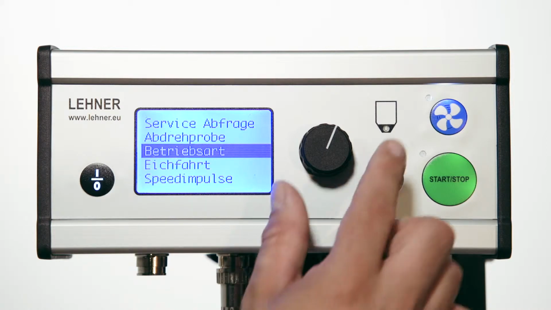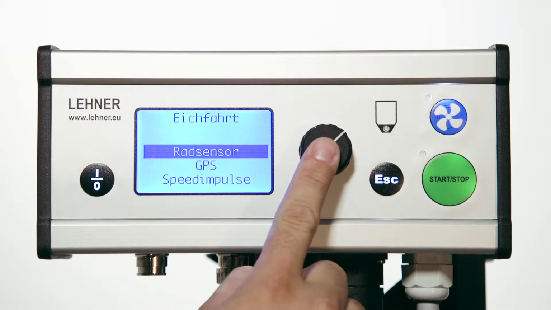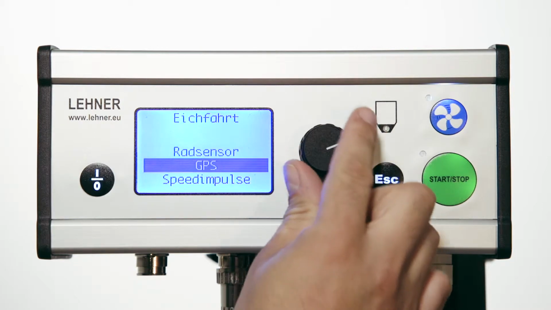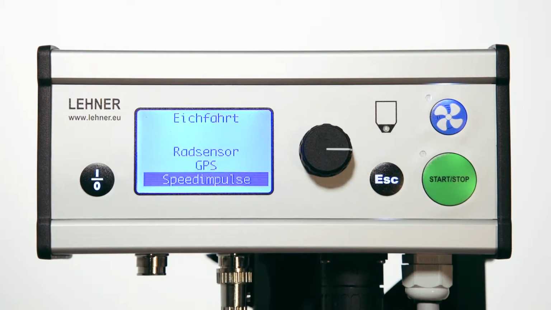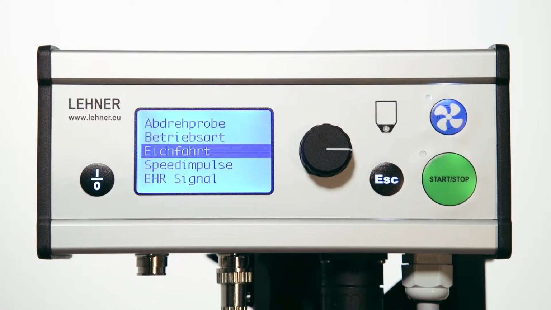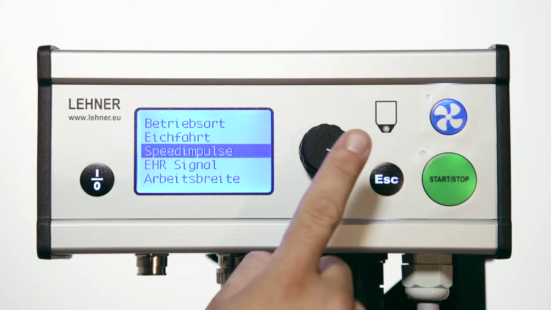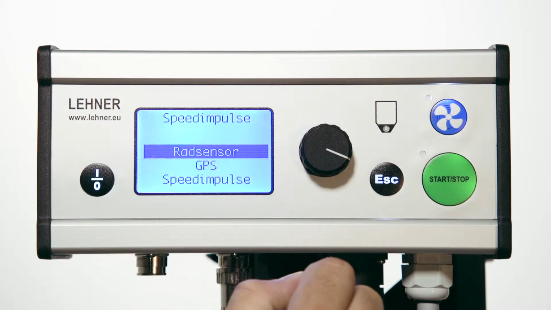Calibration of varying speed sensors would also be achieved via the control panel. Wheel sensors, GPS and speed pulses need to be calibrated over a driven distance of 100 meters. The speed pulses are entered via the calibration run or directly via the speed pulse menu.